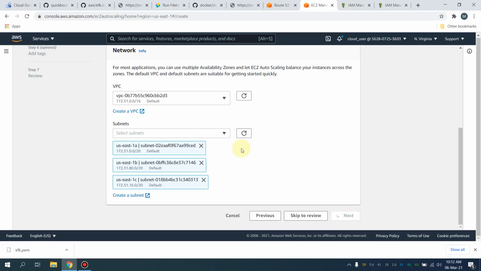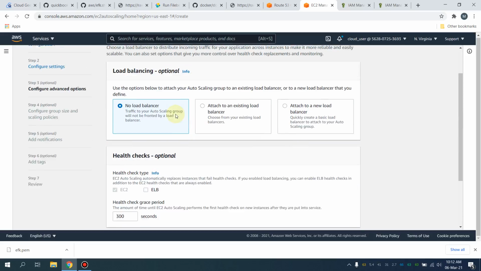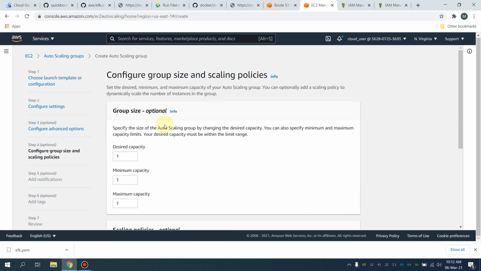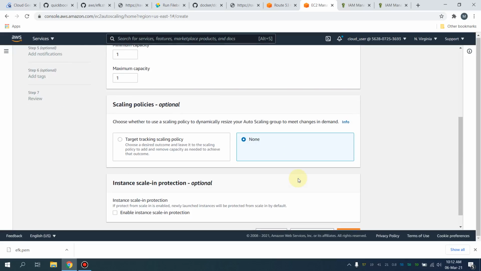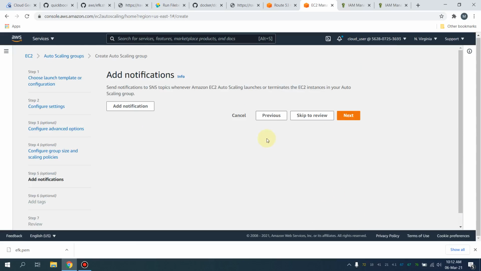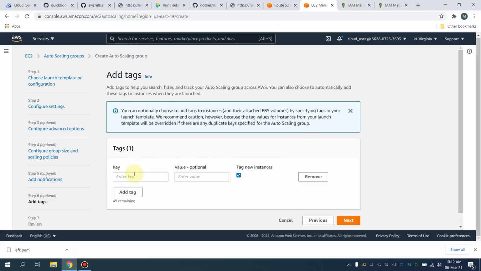3 AZs are fine. I'm not going to attach any load balancer, to save the cost of the load balancer, and desired capacity is going to be only one. And if I destroy this particular EC2 instance, a new instance is going to be launched, and that particular DNS is going to be updated automatically. I will show you that part as well. If I click next, add tag, I'm going to call this Elasticsearch and Kibana. Okay, Kibana, that's fine.